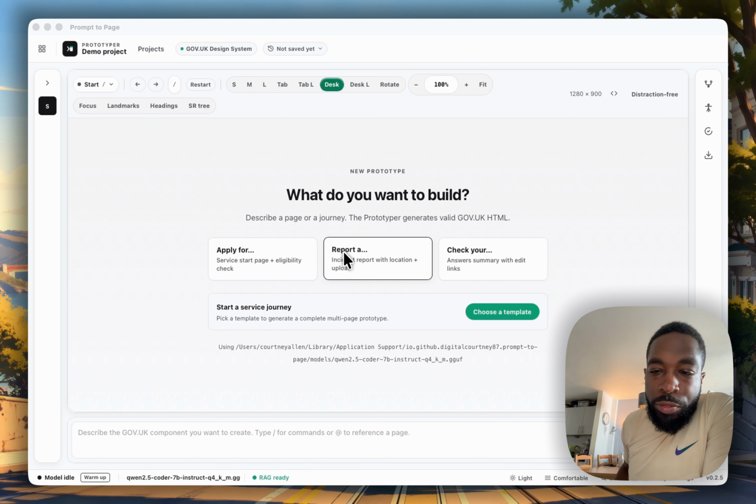Two things make this different from pasting into your Claudes or your ChatGPTs or your V0s. First, everything it produces is real: the published design system, the actual components and patterns service teams build with. So what you test with users is close to what you could actually ship.